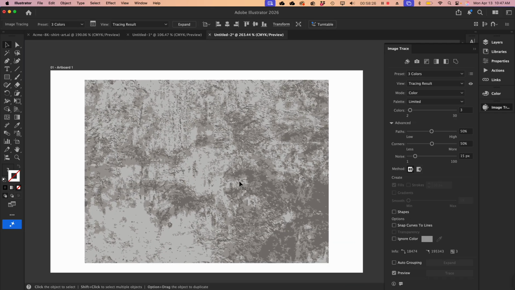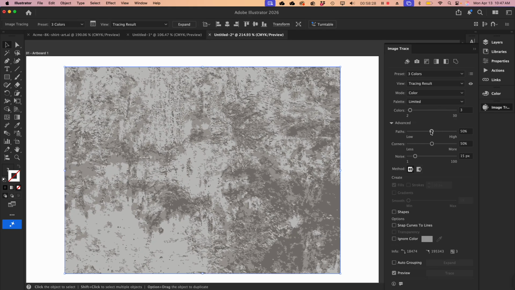But you can do that. Every time you mess with your settings, you got to wait on it to re-preview again, which will take basically the amount of time it just took every time. I'm going to leave it as is. I think that looks fairly good for 3 colors. So I don't want to ignore any colors this time.